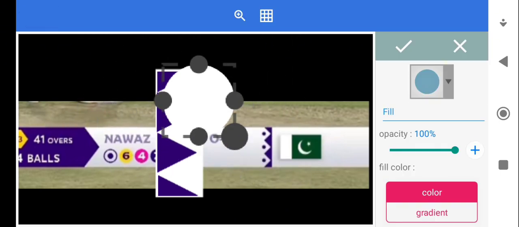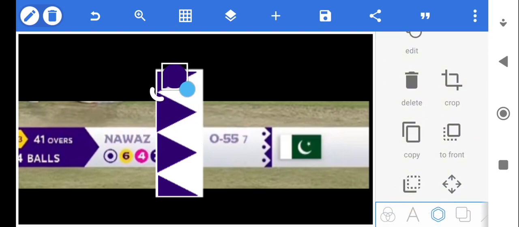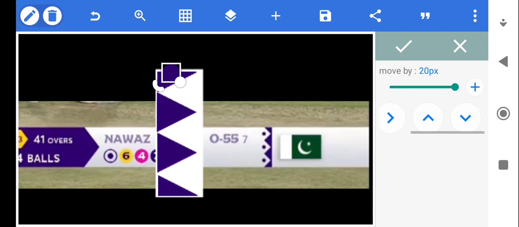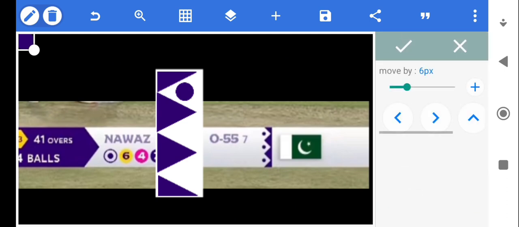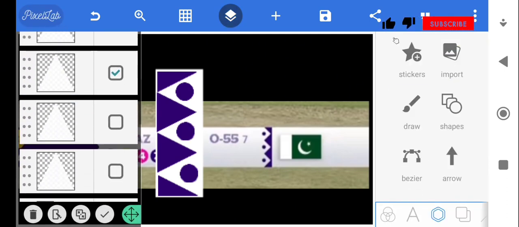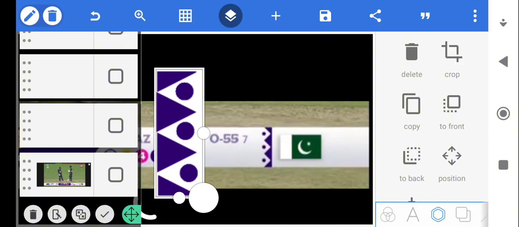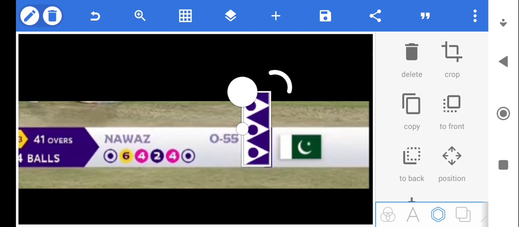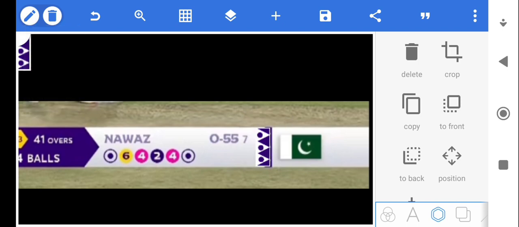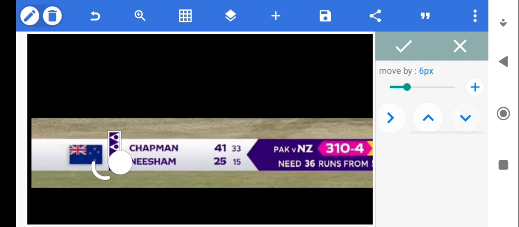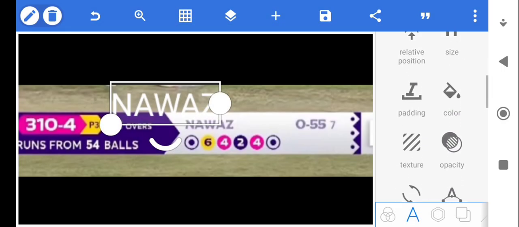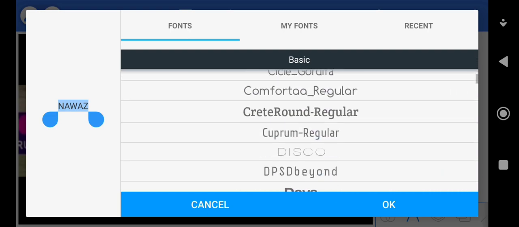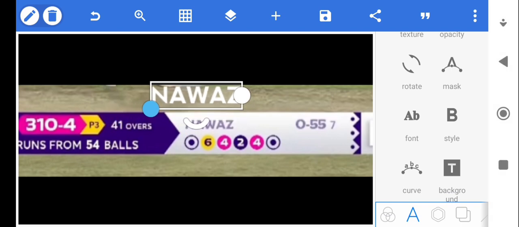Then add circle shapes. Add all circle and then merge it. Adjust it on both sides. Then add all text with Nevis font. Add all text with its color.